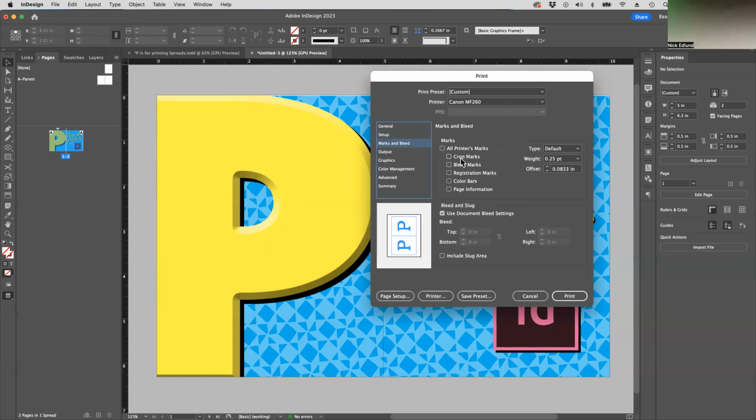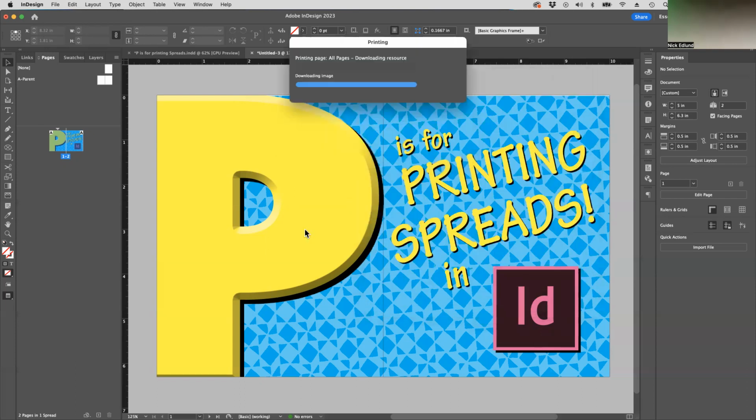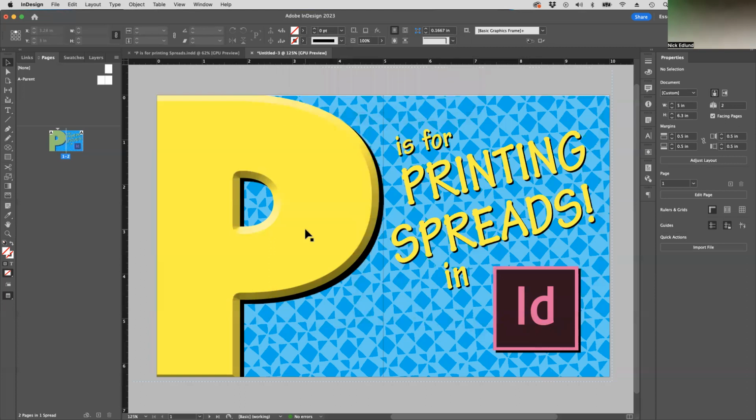You might want to put in your crop and bleed marks so that we can see those. You can see also that they appear very small, but they do appear on the sheet of paper in the thumbnail here. All right, and use your document bleed settings. So make sure you've clicked use document bleed settings on there so we can see your bleed. All right, that should be all you need to do. And then you hit print, boom. And hopefully that will print.